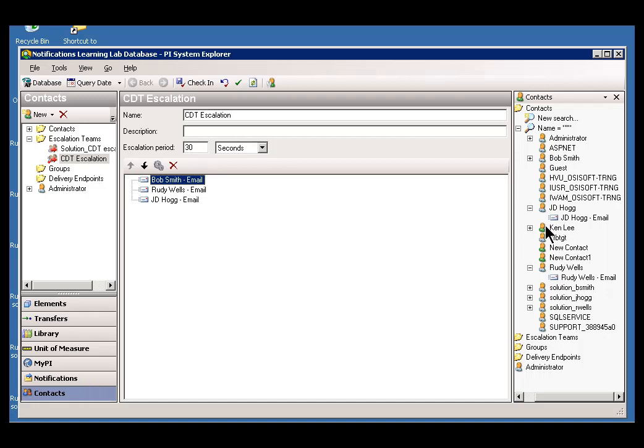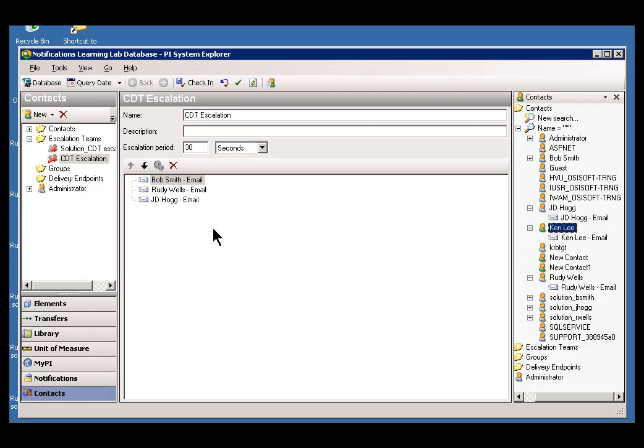Now, if I did want to get a user who was not an Active Directory user, as we've seen before, we can create a contact that is not Active Directory. I would just choose New Contacts and create a user like this user right here, Ken Lee. He simply has an email address that I can get access to through this SMTP server. So that's all that's required, just any email address that you can send email to.